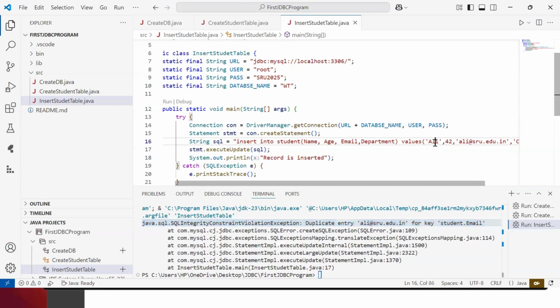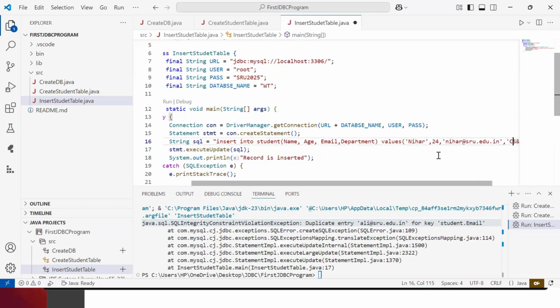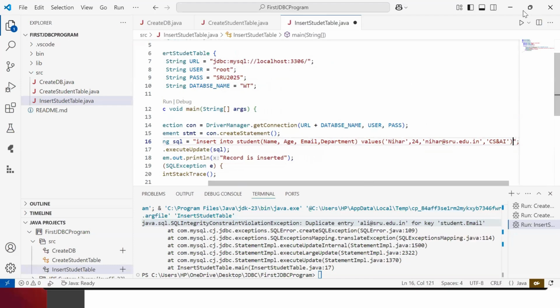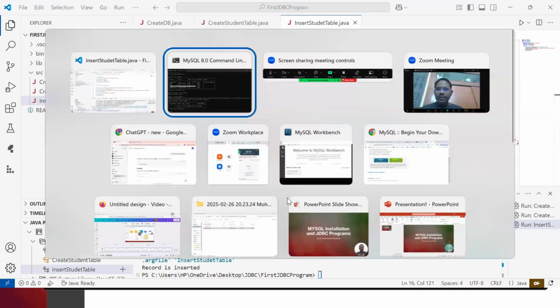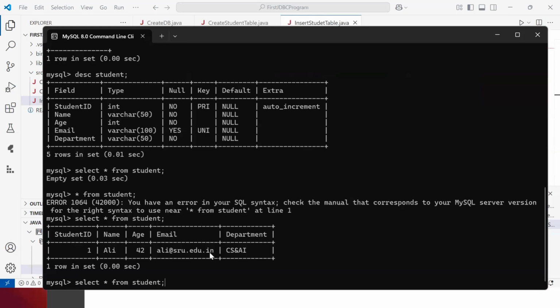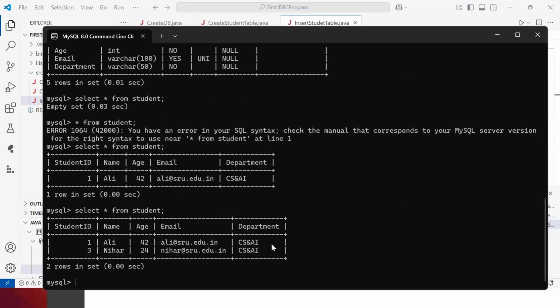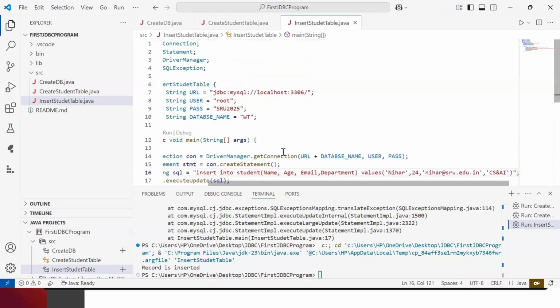So what we do here, we'll change Nihar, 42. Let us make it 24. Then here, Nihar@sru.edu.in, CS and AI. Now let us again execute. Now we got record is inserted. Let us get back to MySQL and execute the query again, select star. Now you can see we got two records. So this is regarding inserting a record in JDBC.